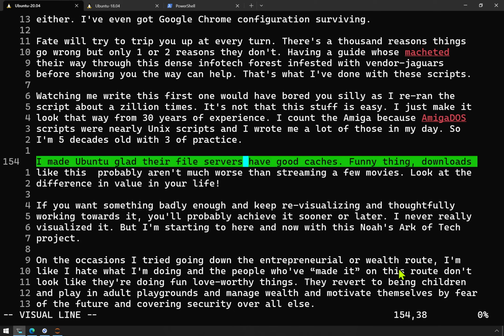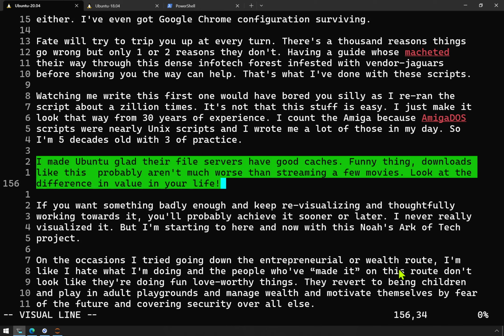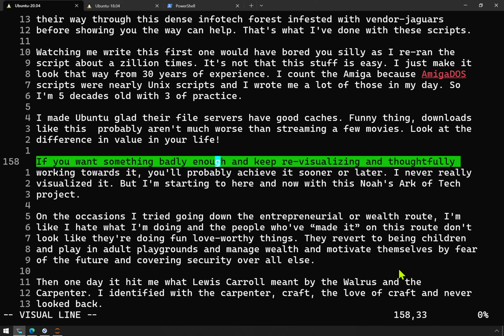Check out Levinix again, a small miracle I pulled off about a decade ago. I made Ubuntu glad that their servers have good caches. Funny thing, downloads like this probably aren't much worse than streaming a few movies. Look at the difference in value in your life, right? Because I apt update and apt upgrade over and over and over is what I'm saying.